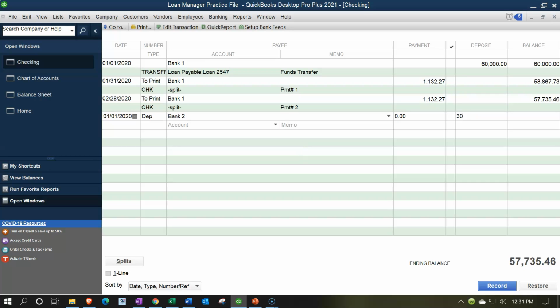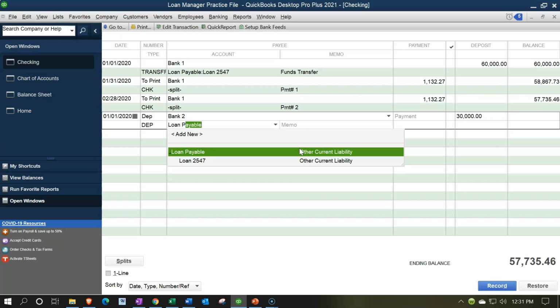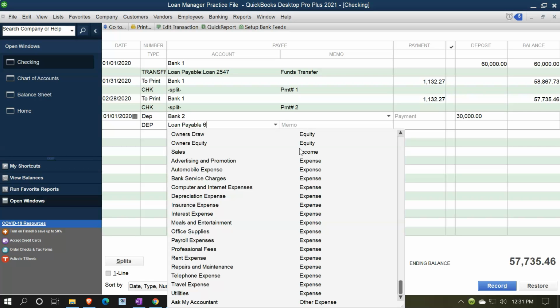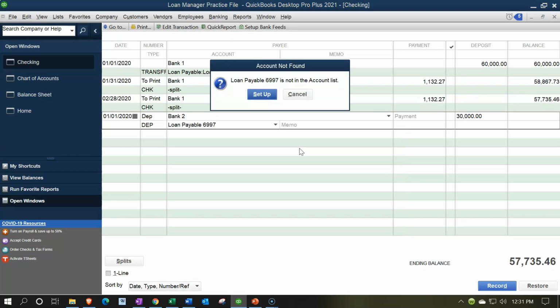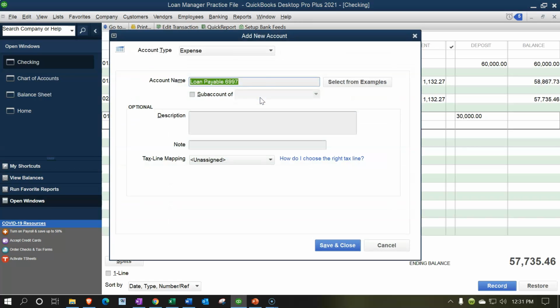And then we're going to say the deposits for the $30,000, and the other side is going to go to a new loan account. I'm going to call it loan payable, and then I'm going to imagine I have the last 4 digits of the loan number. So loan payable, then last 4 digits of the loan number or something like that to differentiate the loans. I'm going to set that account up. So I'm going to go ahead and say set that up, please.